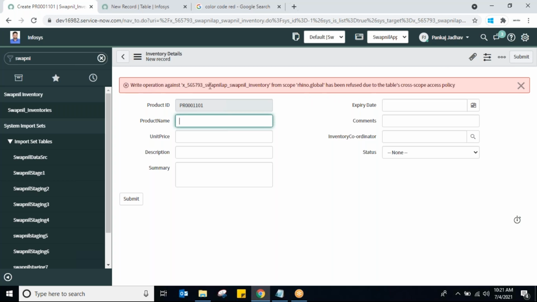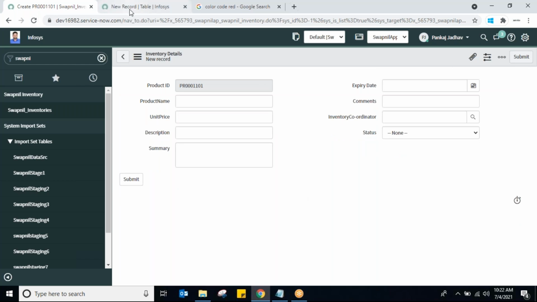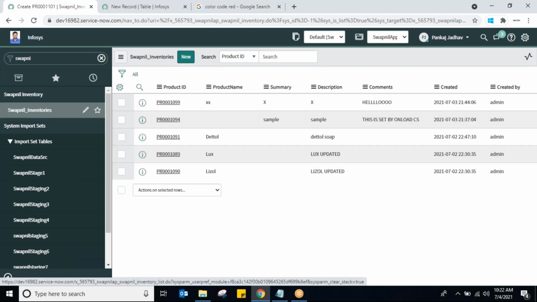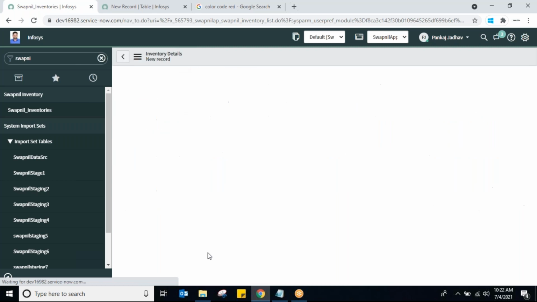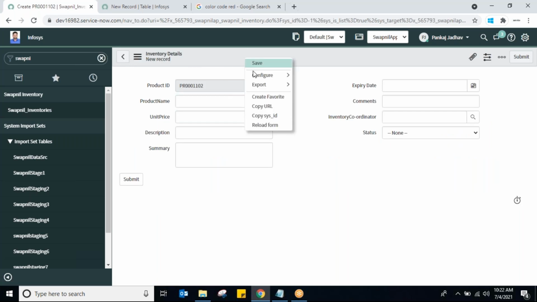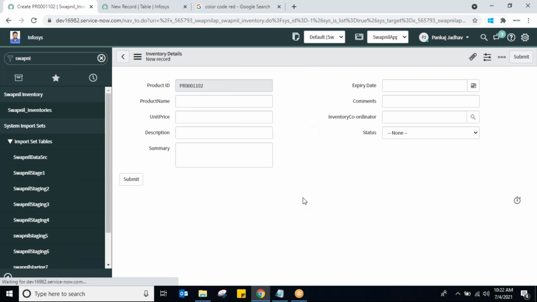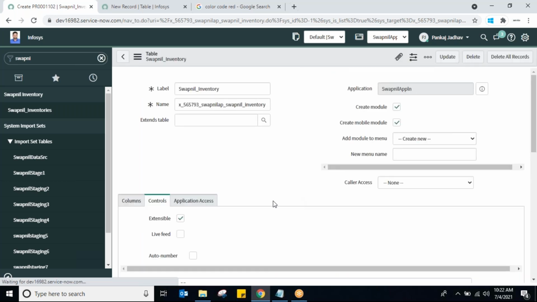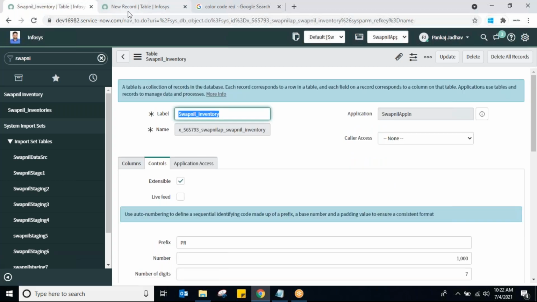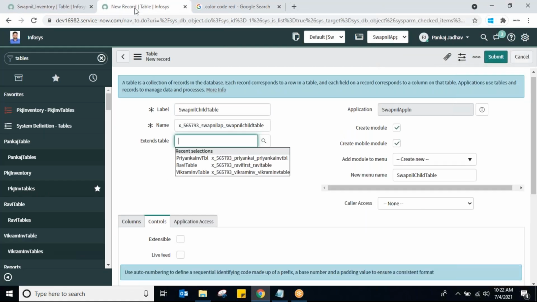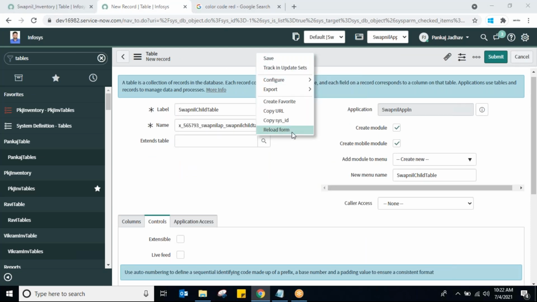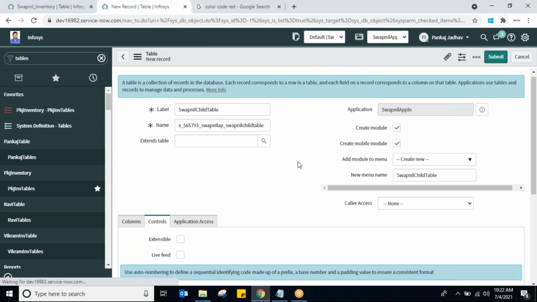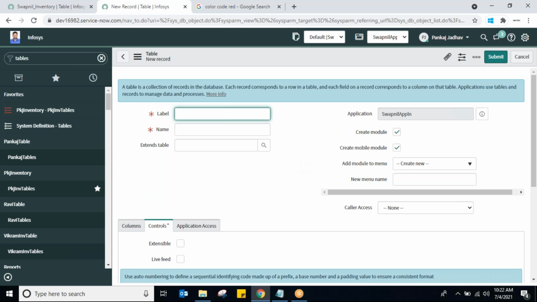Write operation again, forget it. We'll see if we face any problem. So that is done. Let us confirm if it has been set, because we got some error. It is extensible, updated. Now let us reload this. I will give a fresh name.